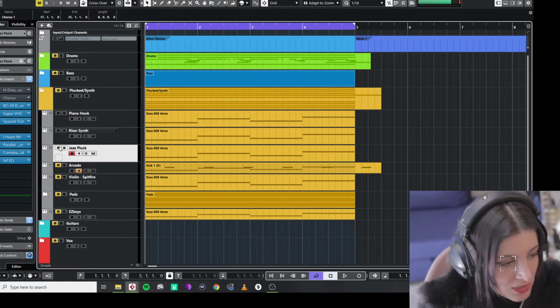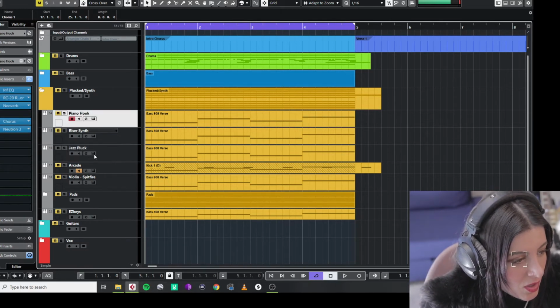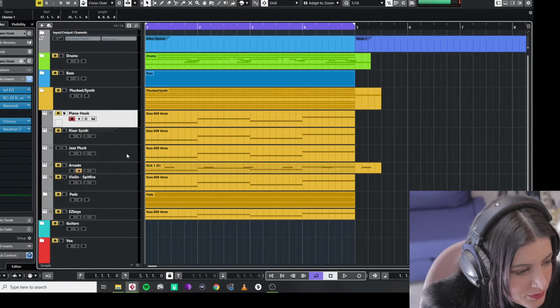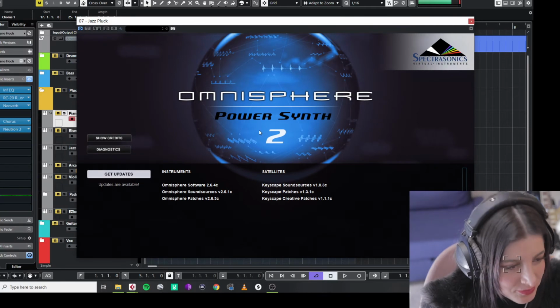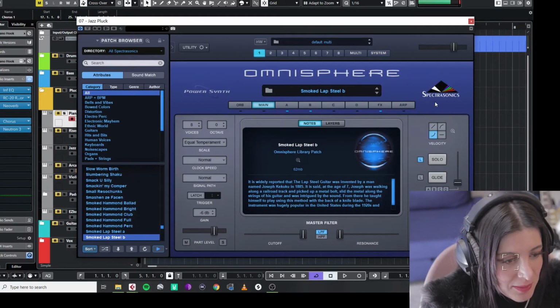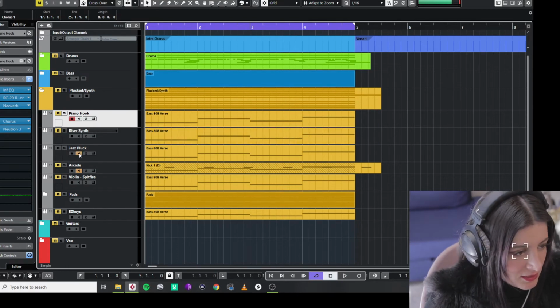And I also have this kind of jazz pluck from Omnisphere. And we hope that it's not gonna crash. Okay. So I'm using a lap steel, which sounds a little bit like this.